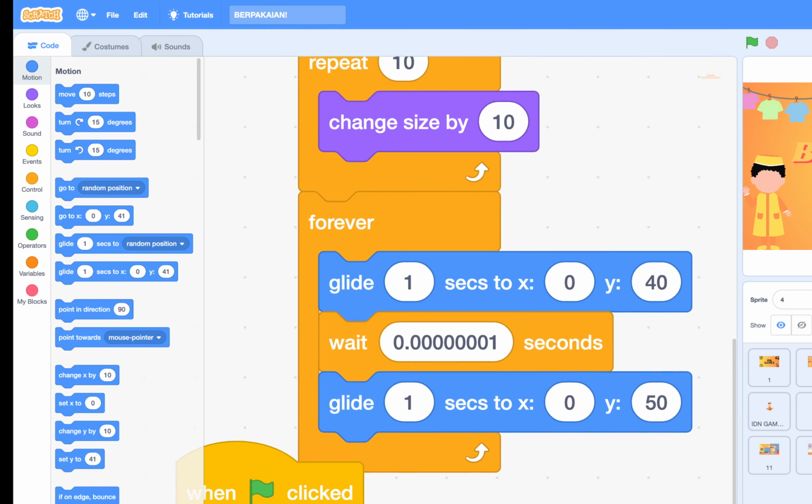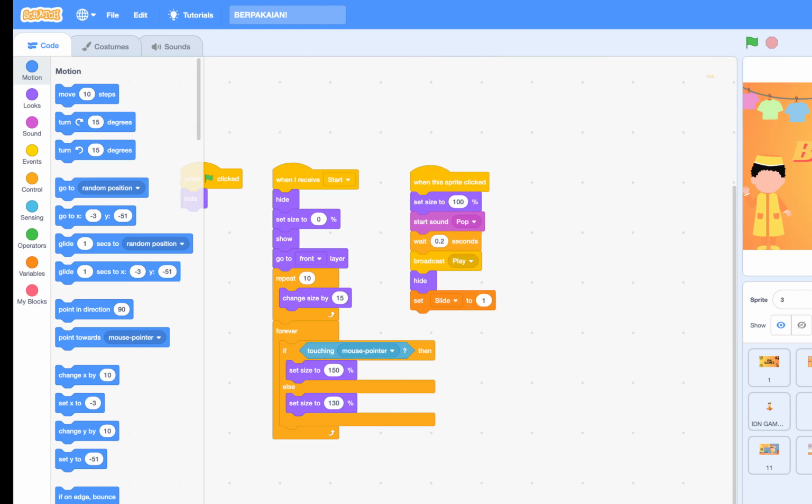Then glide 1 second to X0 and Y40, so it will move down, and then wait 0.01 seconds, and then glide 1 second to X0 and Y50. So it can go up again like this. Look, this is the glide code. So Y40 and Y50, Y40 and Y50. Okay, let's move to the fourth sprite.